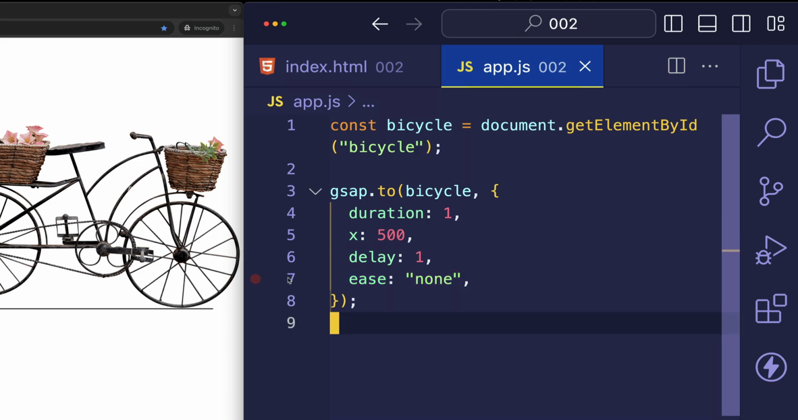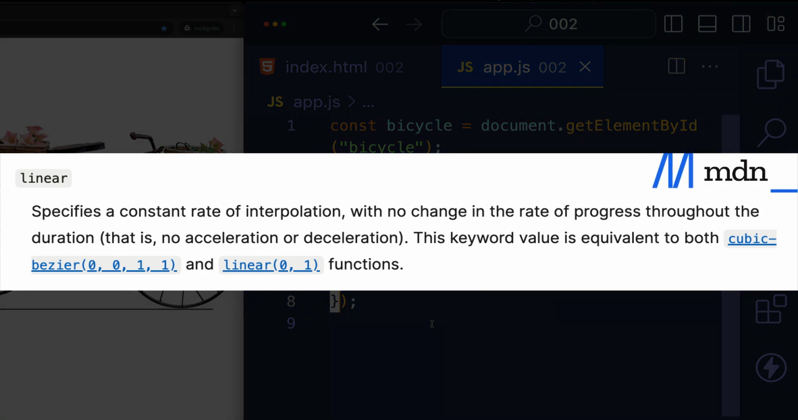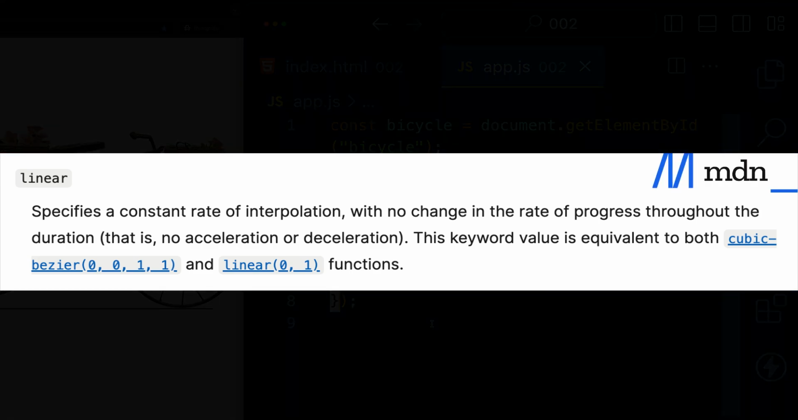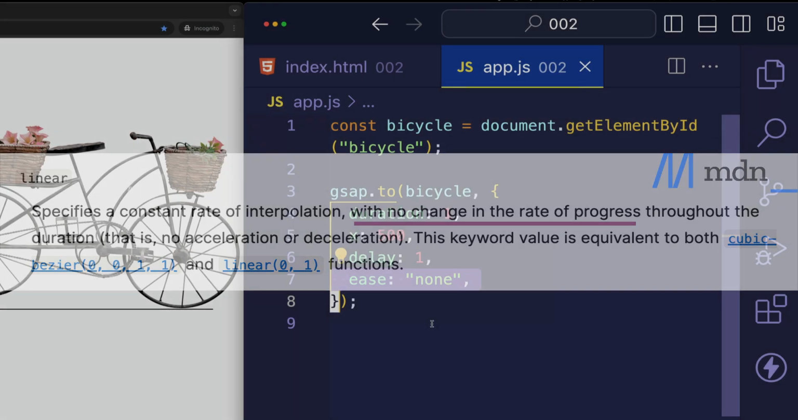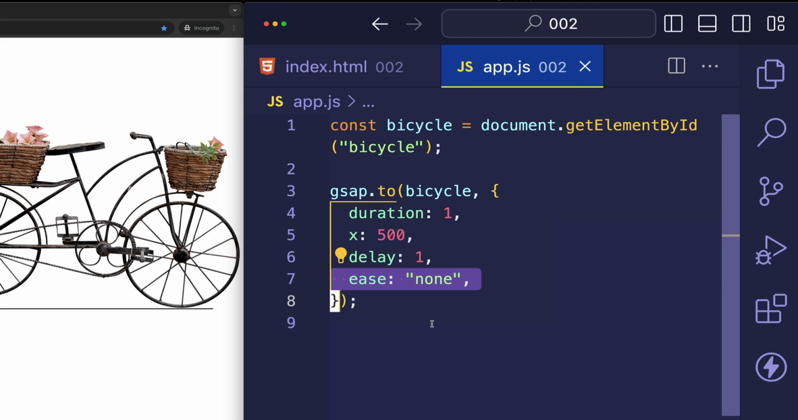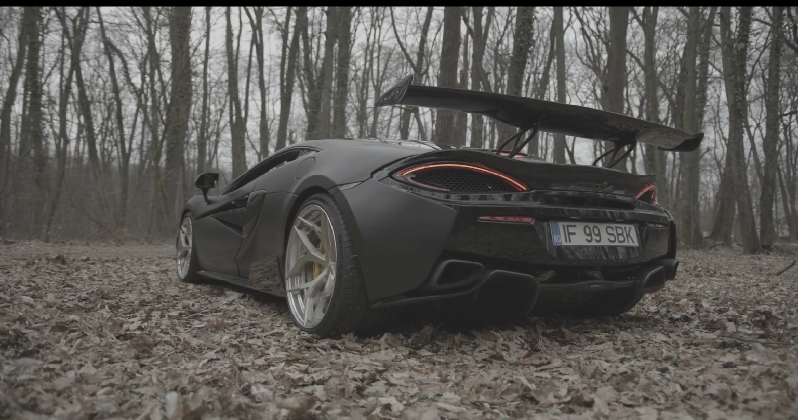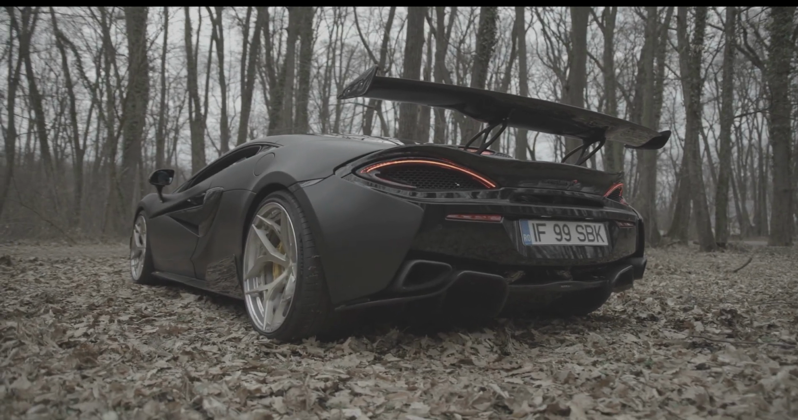Now in plain CSS, this is the equivalent of doing an ease value of linear. This means that the bicycle is going to start moving abruptly and end abruptly. And in between that start and end point, it's going to move in a linear way. That is, at a linear rate of change. And I'm going to play this animation for you in a second so you can see it again. But that's what gives this animation a very mechanical and kind of plain and boring feel. It really doesn't resemble how objects move in the real world.